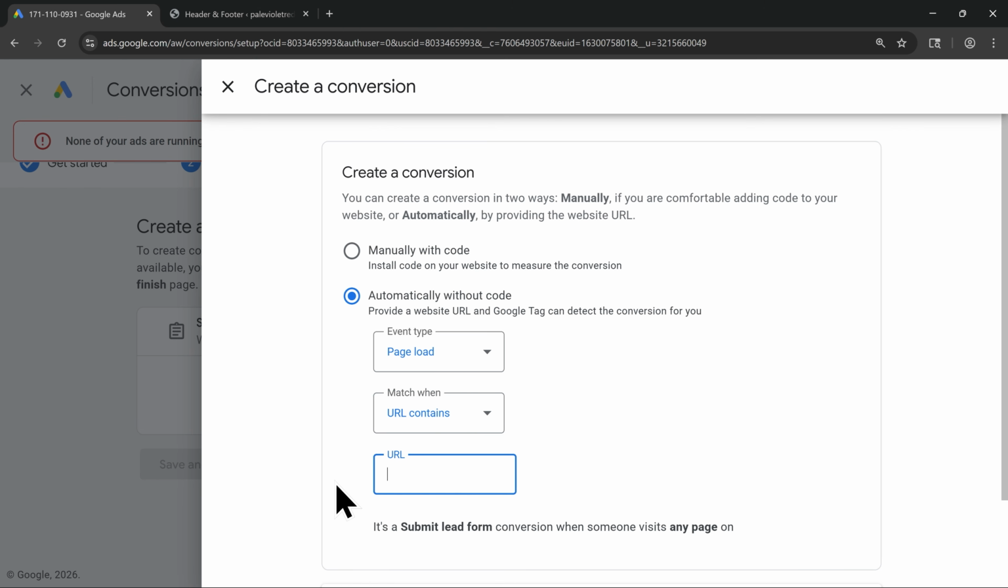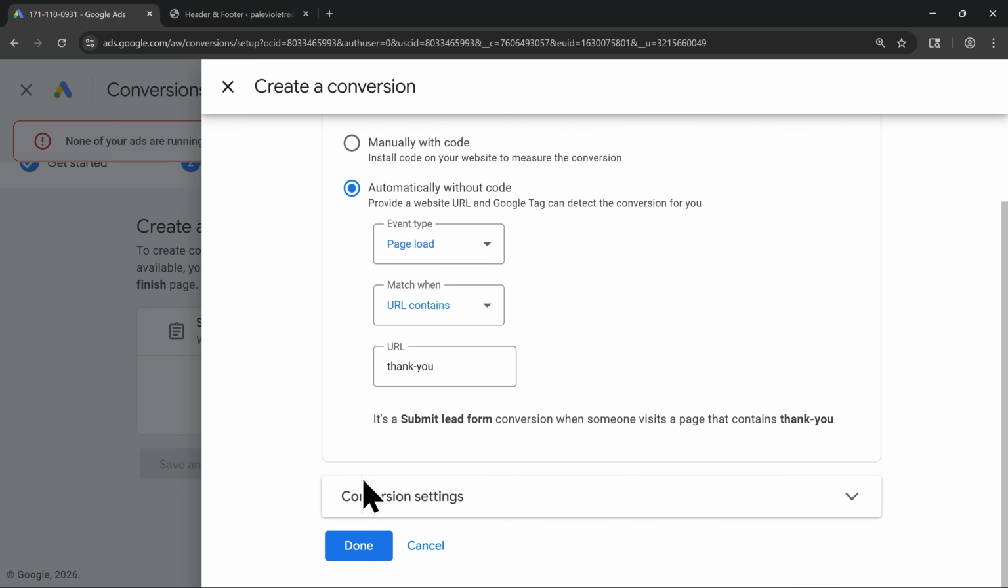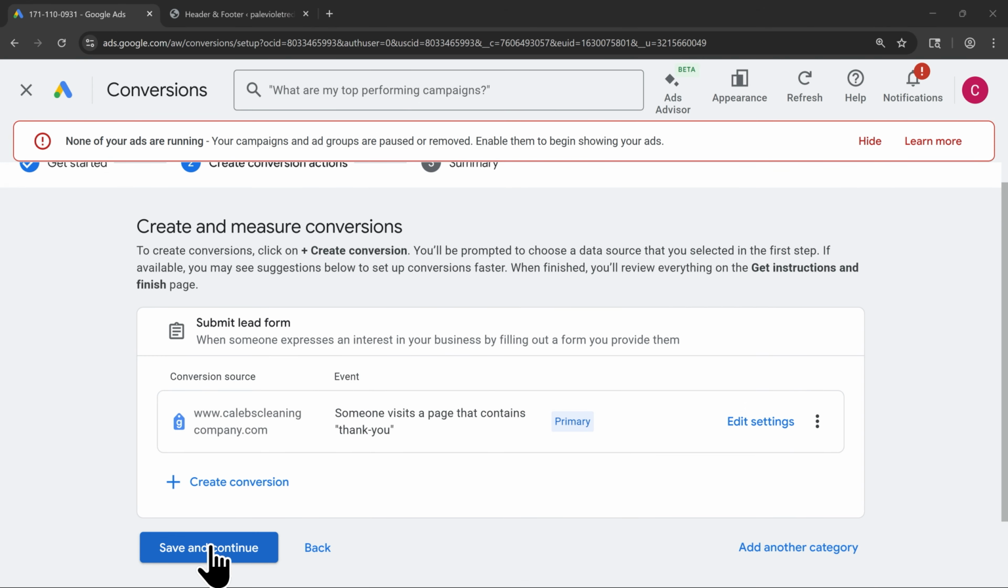Now for the URL here, go ahead and type whatever the confirmation page for your website is. So for me, that's going to be thank-you. Now if yours ends in confirmation or booking confirmed, you're going to put that here. This is something that you set up on your own website. So go ahead and double check and make sure that you have the correct confirmation page URL here. Now let's scroll down and click on Done. Then click on Save and Continue.